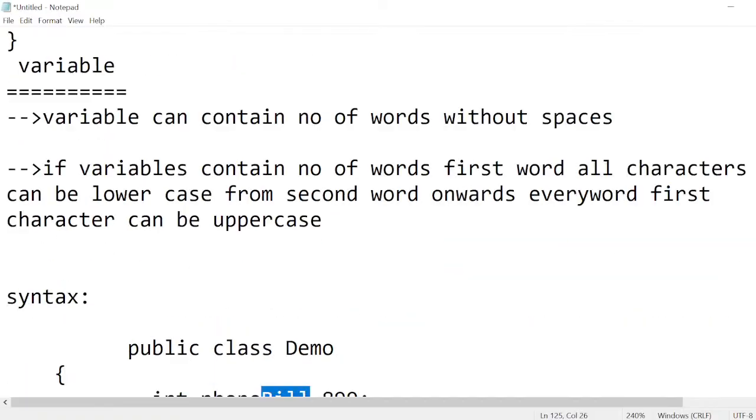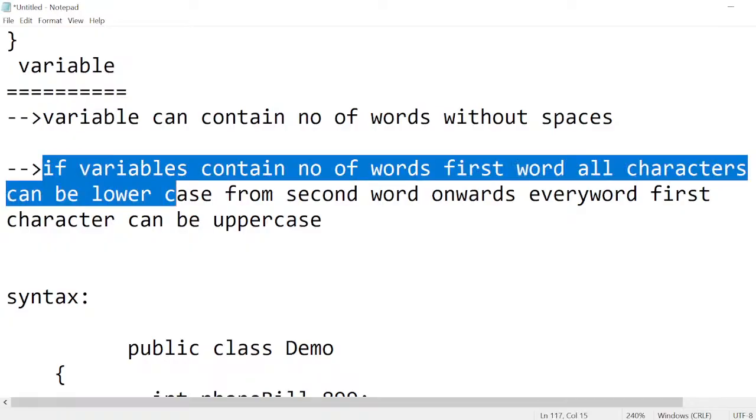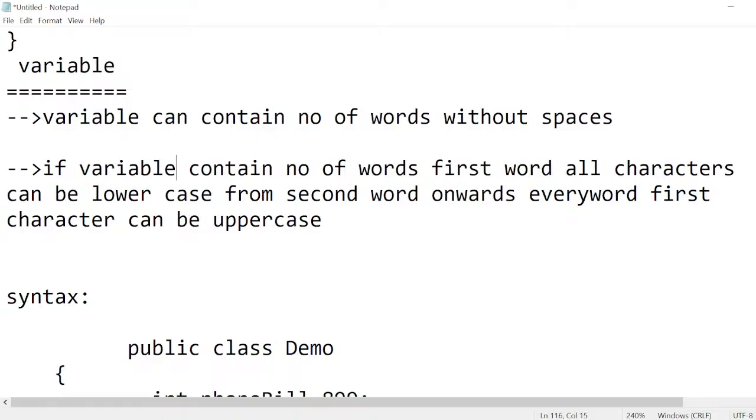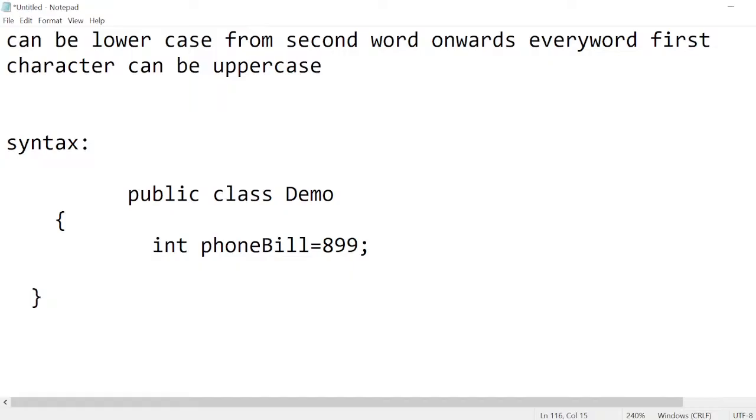According to the naming conventions, if the variable name contains a number of words, all characters of the first word should be lowercase. From the second word onwards, every word's first character should be uppercase. Are you guys clear with my statement? Int is the data type, and phone and bill are the words.